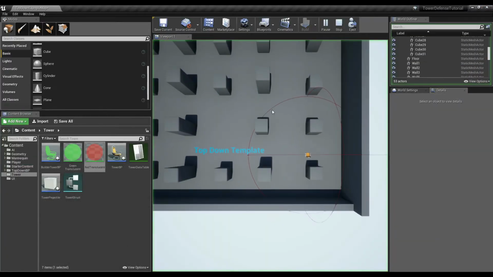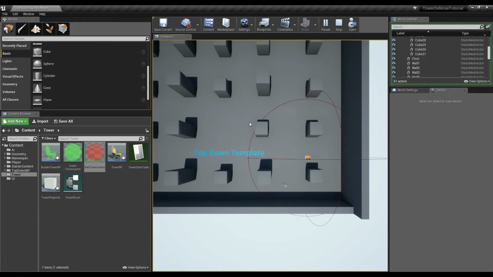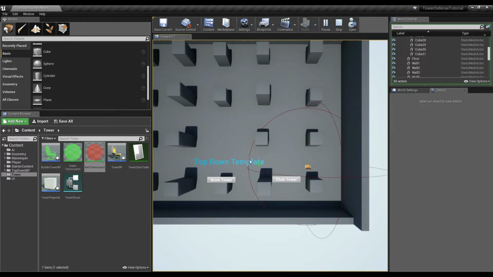So on play, if I move my mouse around, is our tower, or we haven't spawned our tower. What am I talking about? We need to hit Q, hit bush tower, and now you can see there, hey, how about that? We spawned our bush tower, and it is following our mouse. That looks pretty good to me.